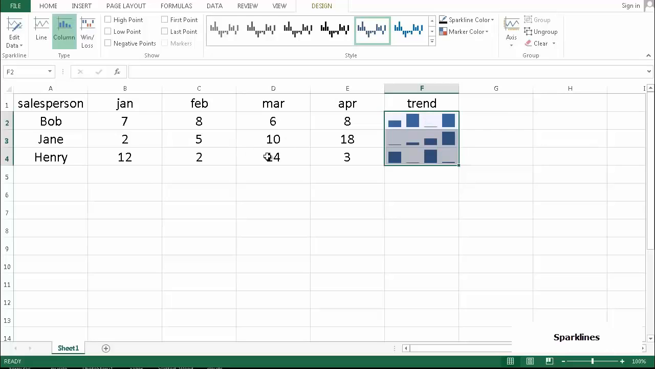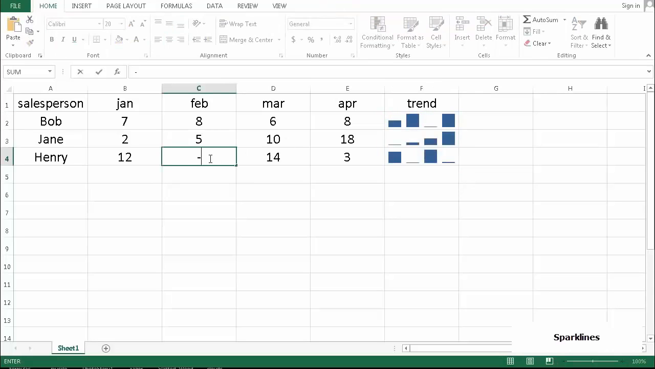Now what about negative numbers? Let's try -5. What does that mean? Well, you can see that the negative number kind of goes below this imaginary line here.